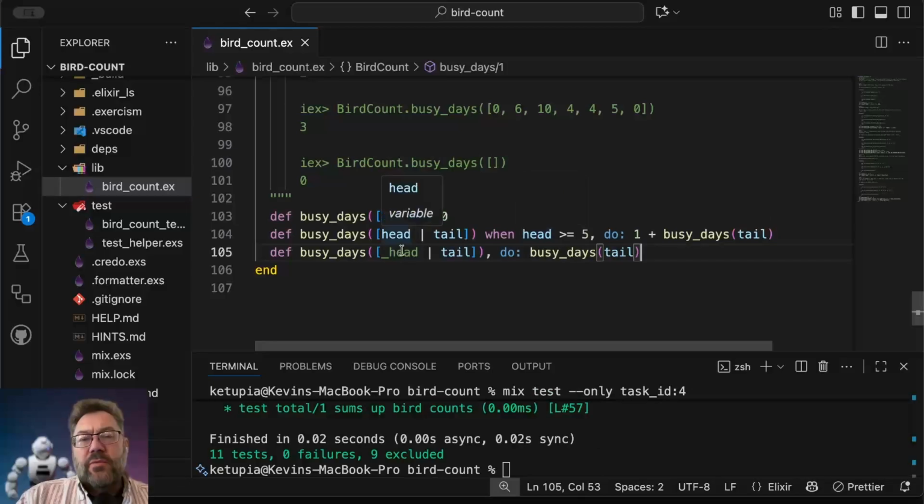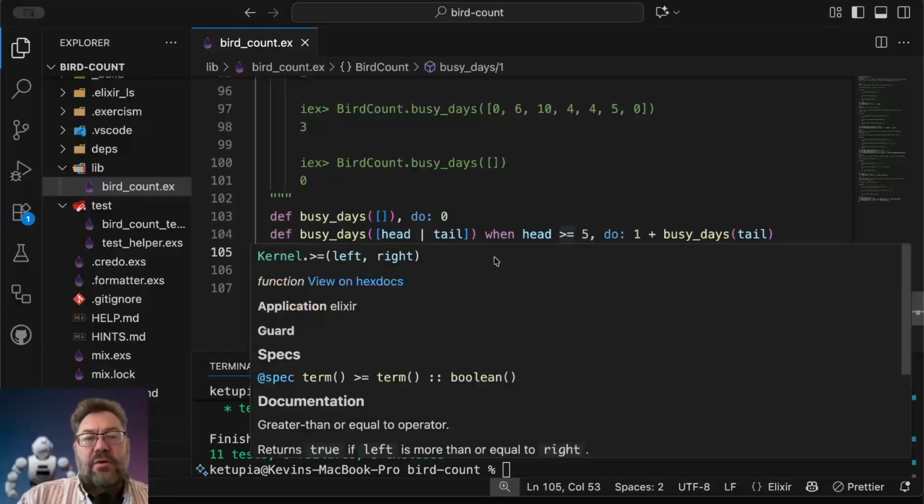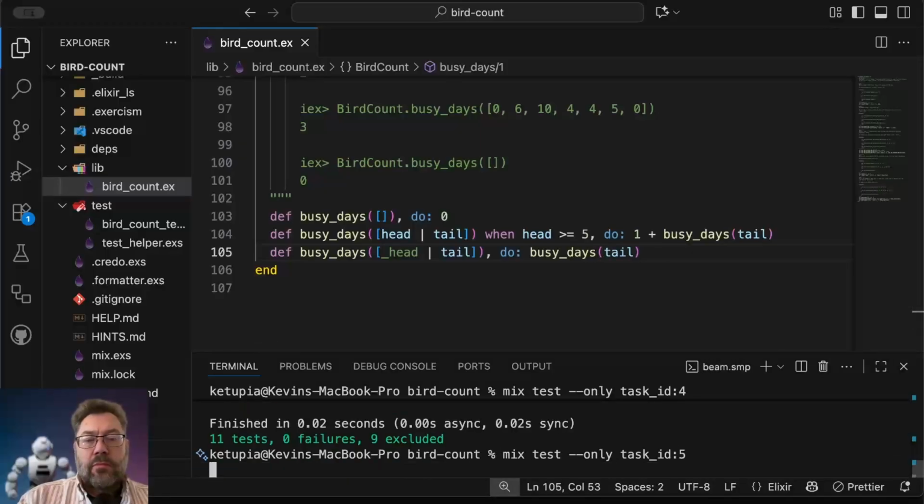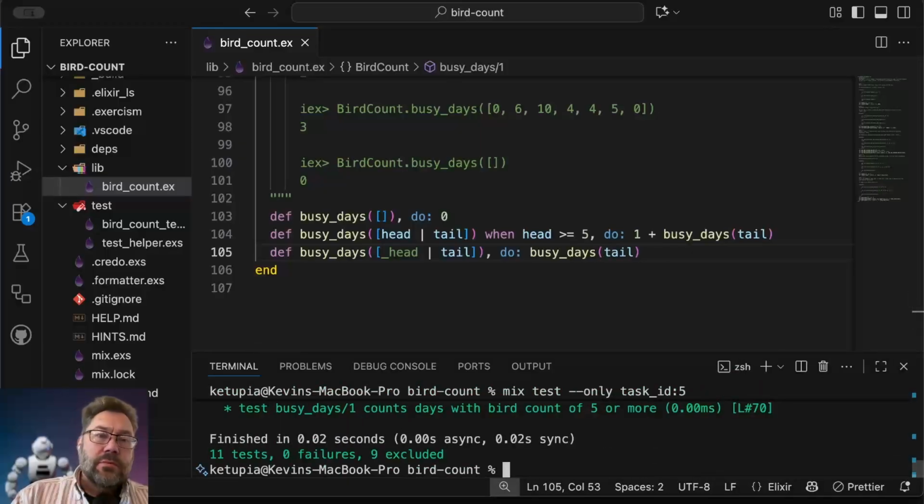Well, in that case, then we don't actually care what the value of head is, because it's going to be less than 5. So we just then want to get the number of busy days left in the tail. Exactly. So in this less than 5 case, you would just call busy days on the tail of the list, to continue the recursion without adding 1 to the count. That should complete the logic for the function.